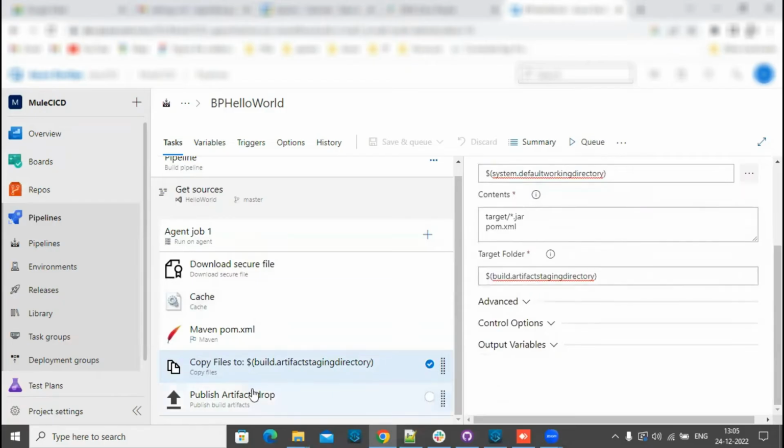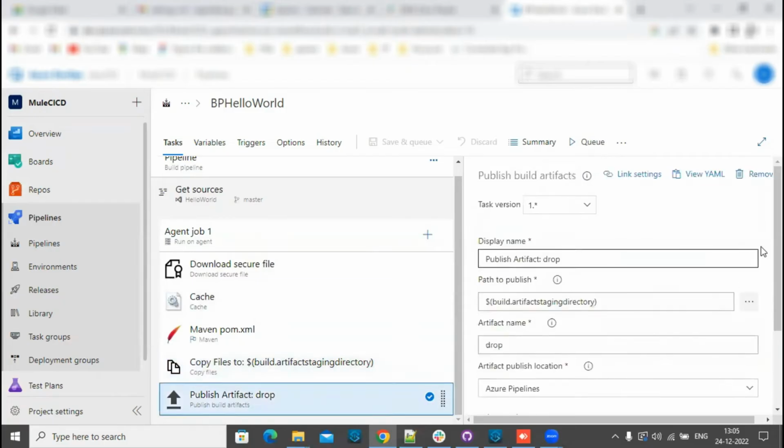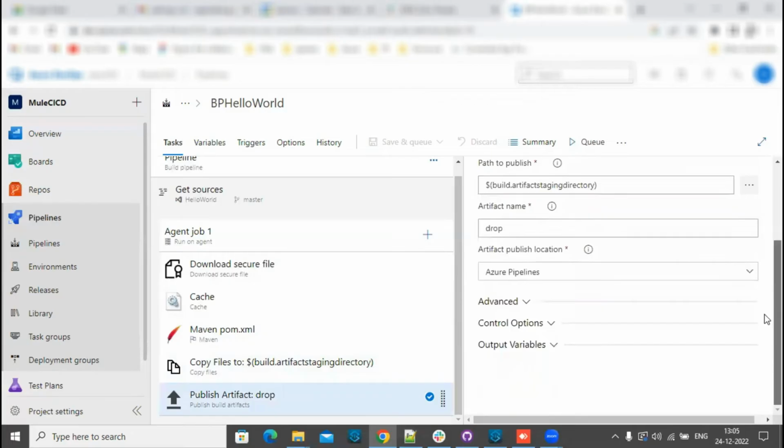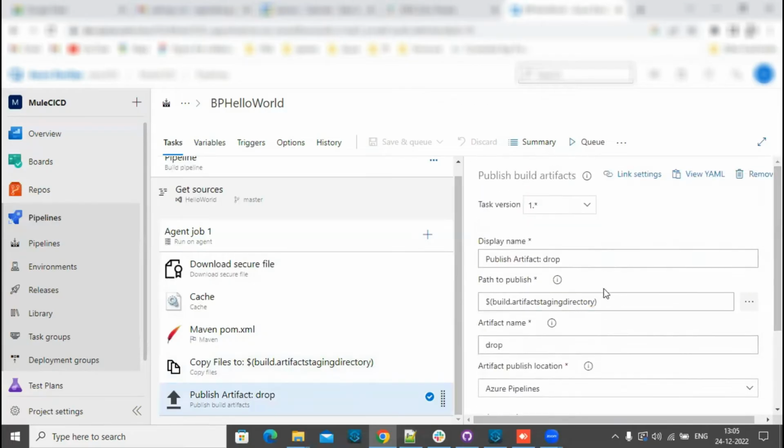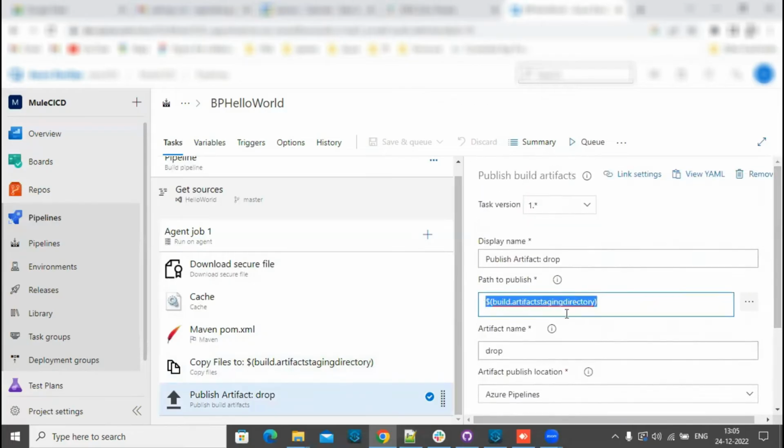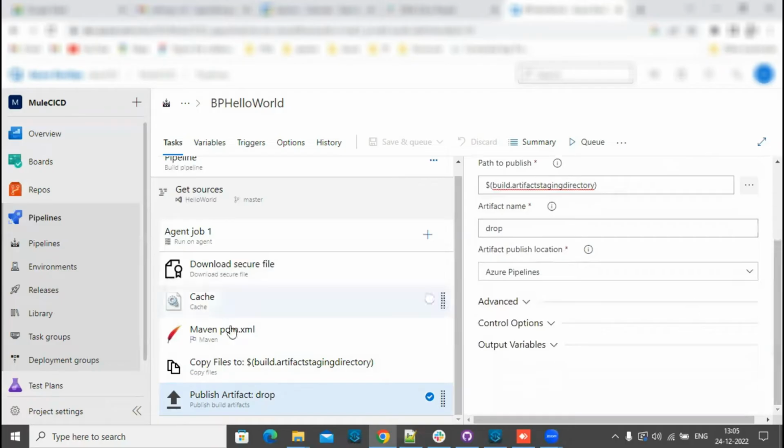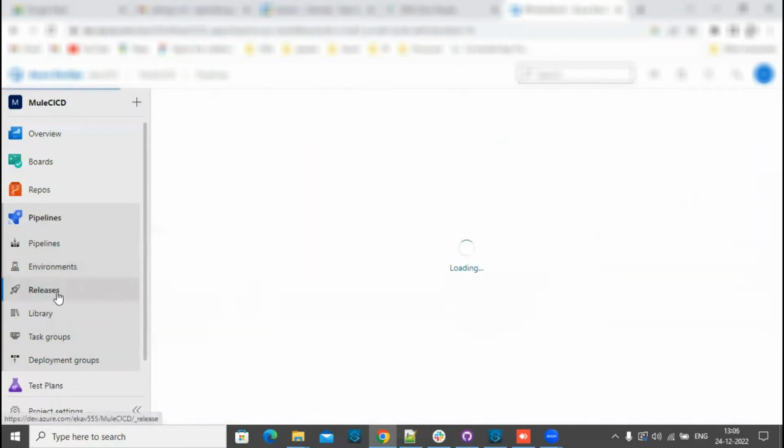This is something like a staging, and we are trying to publish the artifact. So publish artifact is nothing but we are trying to publish the jar file and the pom.xml file so that we can use them in the release pipeline. So now we're done with the build pipeline. Now let's go ahead and create the release pipeline.